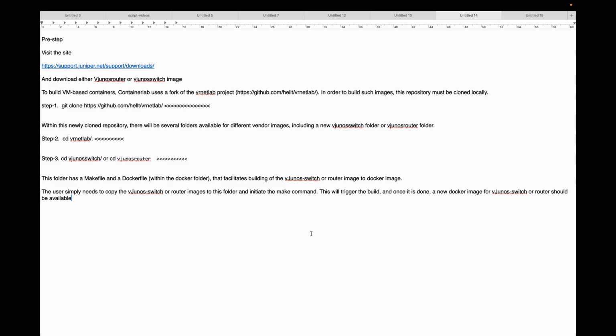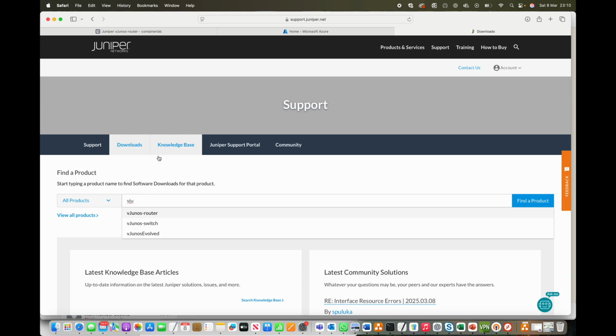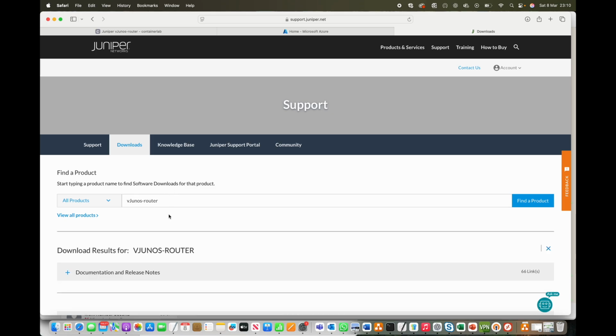Now the first thing to start off with is to download the image that we need. On the page here on the screen, you can see that first you have to go to support.juniper.net, under downloads. There, I will just show you. When you are on that page, if you search for vjunos, you have vjunos router, vjunos switch, and vjunos evolved. If you want to use any of these, you have to download the corresponding image.